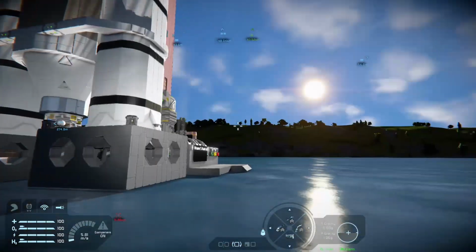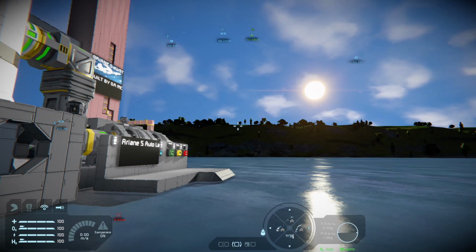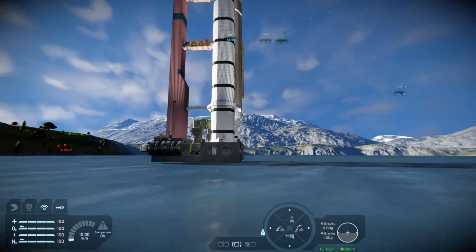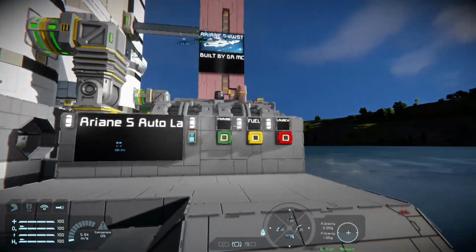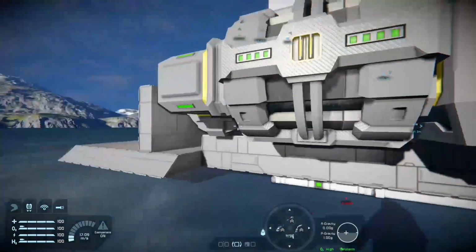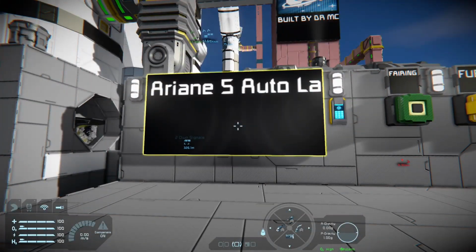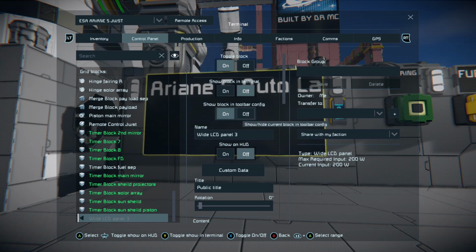Alright, so obviously the way I've designed this build is basically an auto launch. So essentially what you want to do is, that shouldn't be that big, it should be okay, just quickly change that.